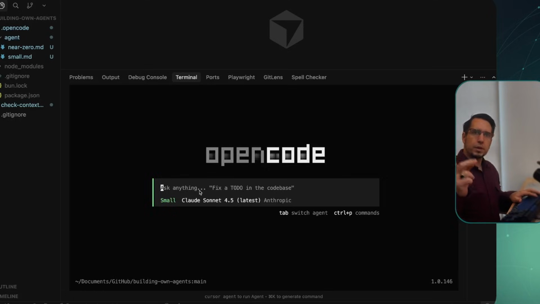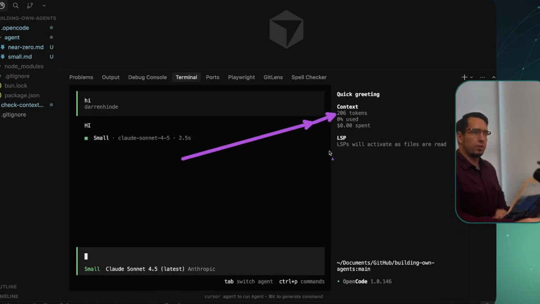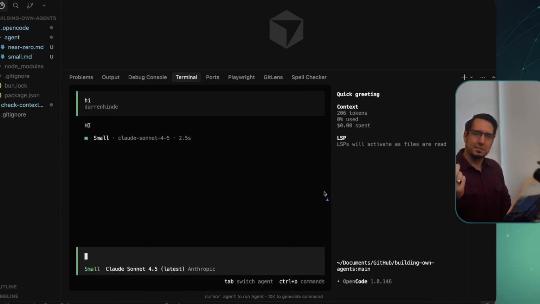I'm still using Anthropic here. We'll change the model in a bit, but I'm going to say the same thing, hi, and we'll see how many tokens I get. You can see it's a huge, drastic improvement. I'm going to get 206. We went from 11,100 to 206. But I am sacrificing a lot here.